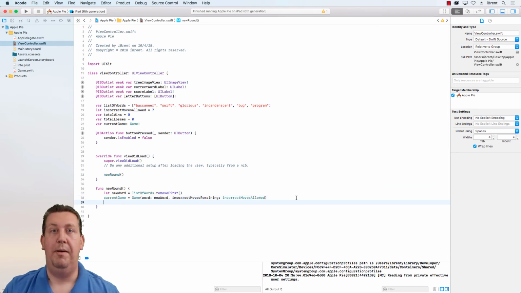Okay. You may be wondering, why does the variable currentGame have an exclamation point? What this does is it tells the compiler that it's okay if this variable doesn't have an initial value. The reason for that is that when viewDidLoad is called, all of these variables are initialized. Because we don't know the current game object, we don't want to initialize it yet until it's needed. And so it gets initialized after viewDidLoad is called, which then calls newRound.